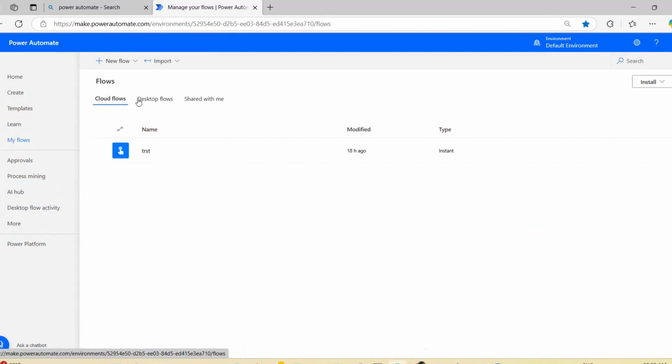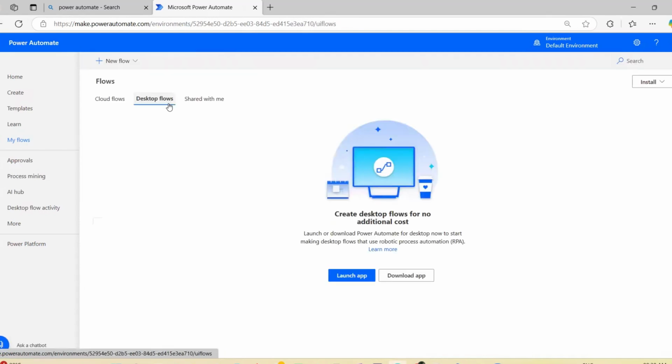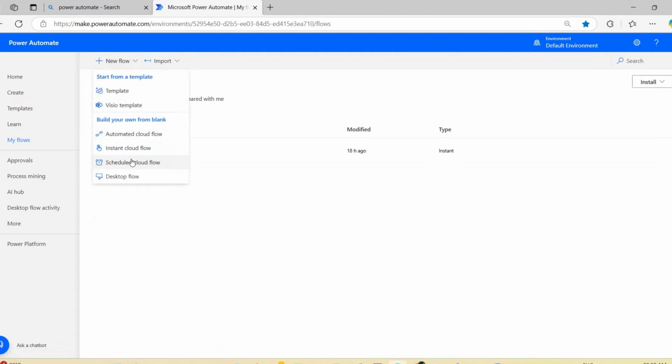But you see the tabs here: Cloud flows, Desktop flows, Shared with me. Like I said, I don't have premium, so I won't be able to explain Shared with me. Power Automate has two things: one is the cloud part, another is desktop. We will go through that in an upcoming series. For now, we will focus on cloud flow. In the cloud flow, you have these many options.